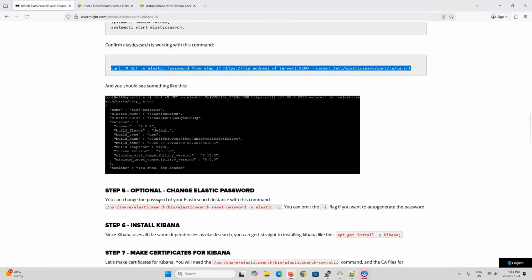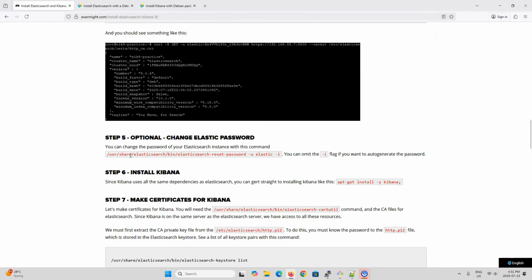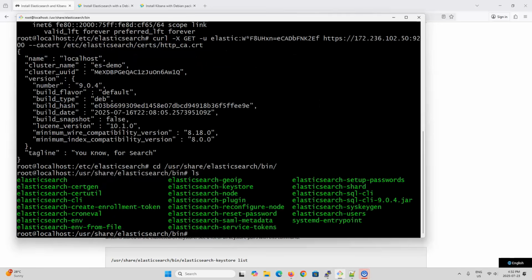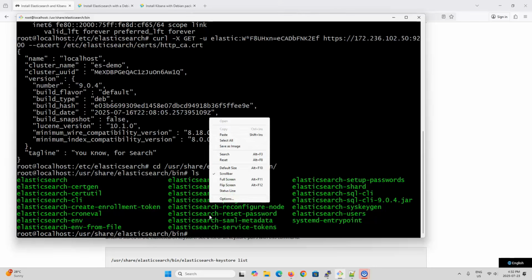Now, I often find the password hard to remember, so for a lab or demo situation, I'd like to reset the password with this command here. And in fact, let me show you something. If I go to the usr share elasticsearch bin directory, these are the command line tools that come with Elasticsearch. And one of the commands that you can run is elasticsearch-reset-password. Now, everything you're seeing here is also in version 8. So from what I can tell, it's pretty much the same.